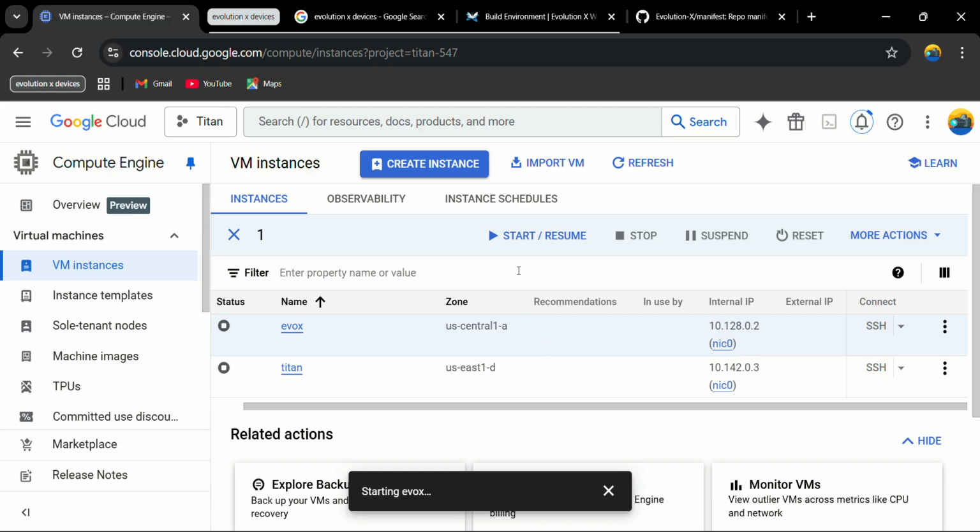Whenever you are done and your repo has been synced successfully, or you are making ROM, after making ROM, just turn off the VM by clicking stop.